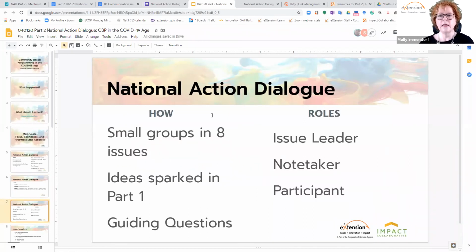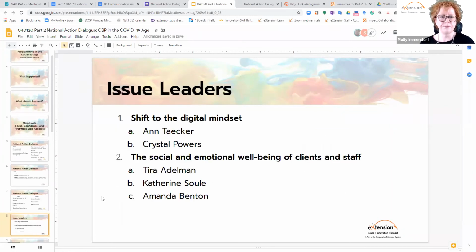And how? I mentioned we're going to be in small groups. Last week, we generated a lot of ideas within each one of those 8 issue groups. Those are in the document for you to choose from. There are also some guiding questions that your issue leaders will lead you in. Again, issue leader, note taker, participant, and key informants coming in and out are the roles you will have in our 45 minutes in the small group time.